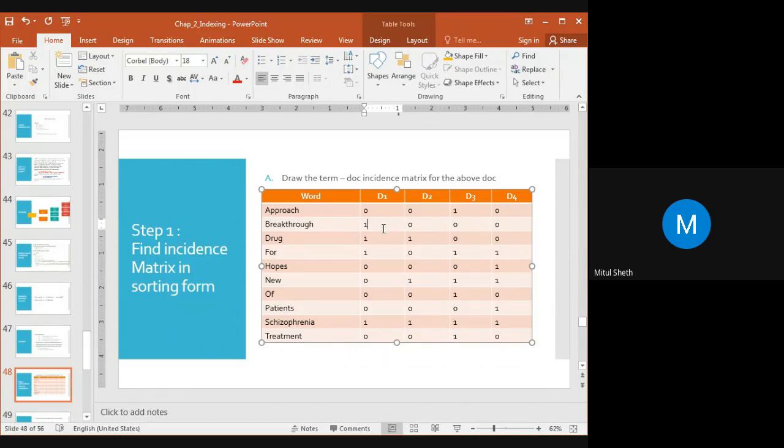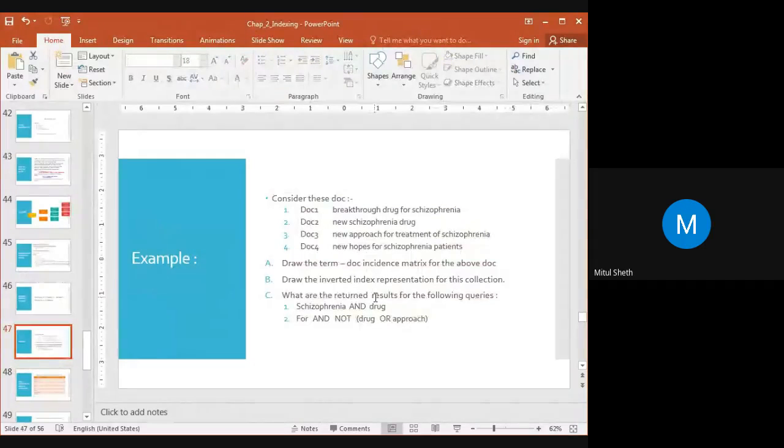Now find for breakthrough. Is it in document 1? Yes, so I'm putting 1 here. In document 2, no, so 0. In document 3, 0. In document 4, 0. Same way you need to make an incidence matrix for all the above documents.